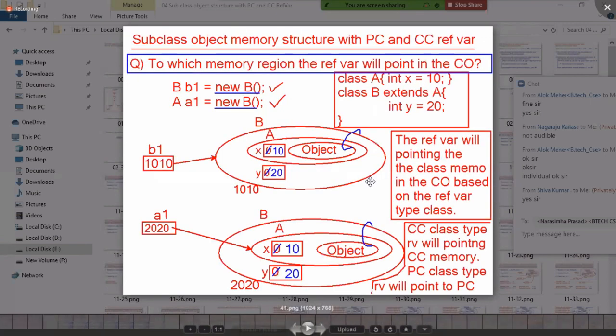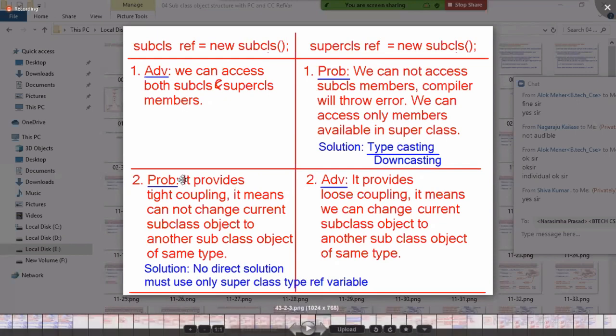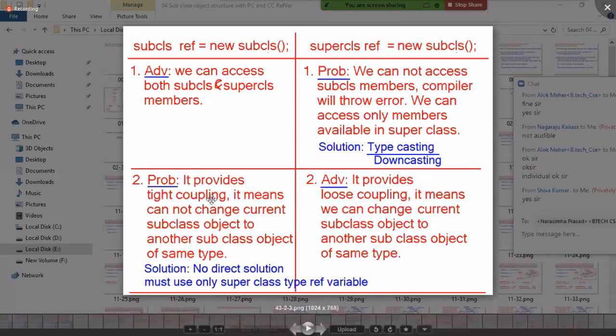Then which approach is best, you are telling? You are telling the best approach is storing a subclass object reference in a superclass variable. Then both have advantages, both have problems. If we store a subclass object in a subclass reference variable, the advantage is we can access both the subclass and superclass members. But the problem is it provides tight coupling. It means we cannot change the current subclass object to another subclass object of the same type. Is there any solution to this problem? There is no direct solution. We must use only a superclass type reference variable.